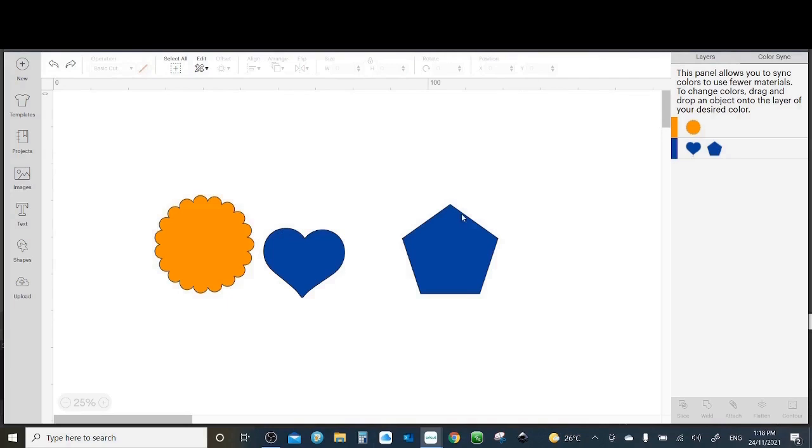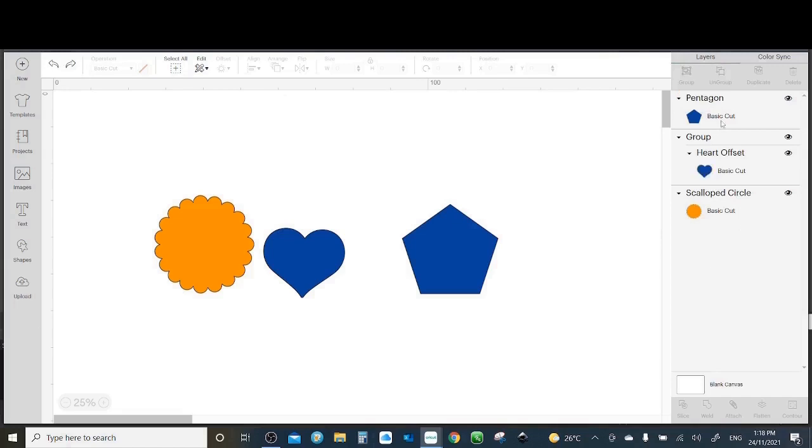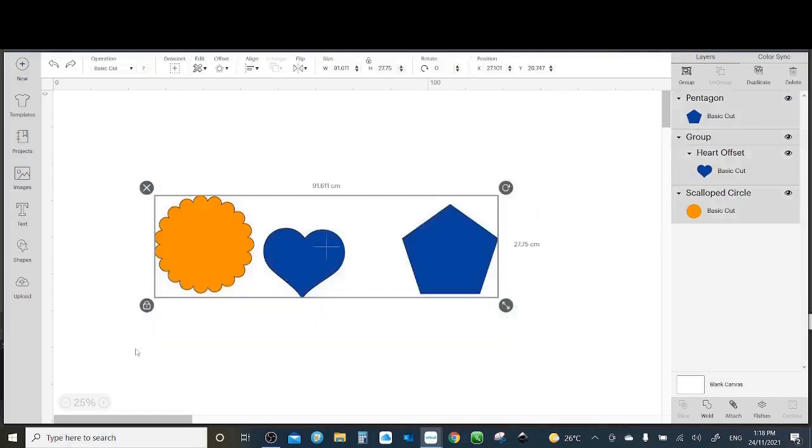Next time we are going to talk more about how to make new shapes from the basic shapes. And we are also going to talk more about the layers, because here in the right panel there are more options like slice, weld, attach, and contour. So we will need to cover that as well in the next tutorials.